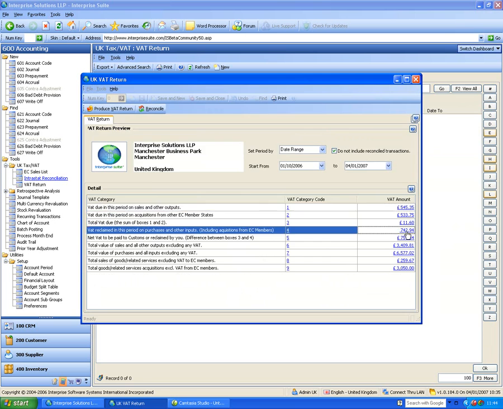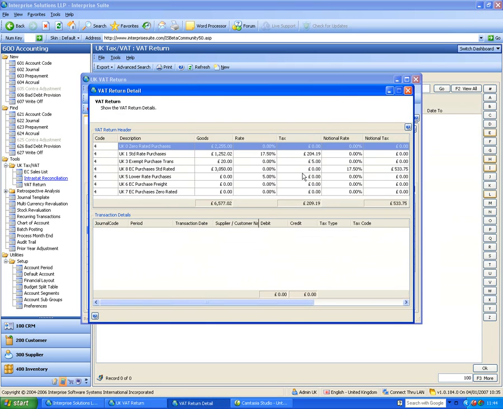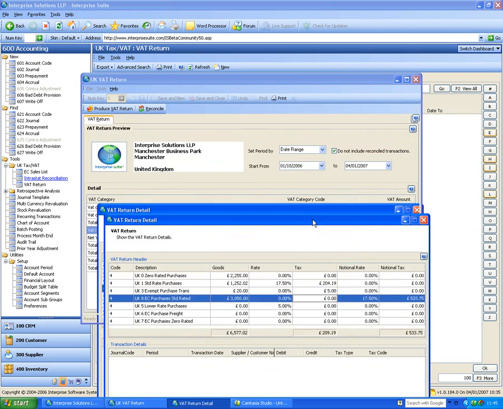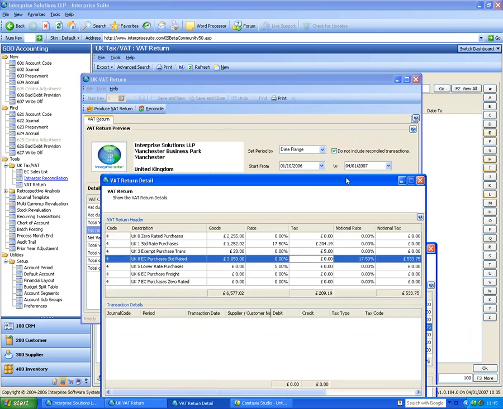If I look at the other box here, one of the things it copes with is the notional rate. If you buy things from abroad that were supposed to be standard rated, what you're supposed to do on your VAT return is show the amount that you would have paid in tax if it had normally been charged. So you can see that I've got £3,000 worth of turnover here for EC purchases at standard rate, and the actual tax amount is 0. But the notional rate works out at £533.75. So you add that to give you the figure that you've actually got in that box, the 742.94.